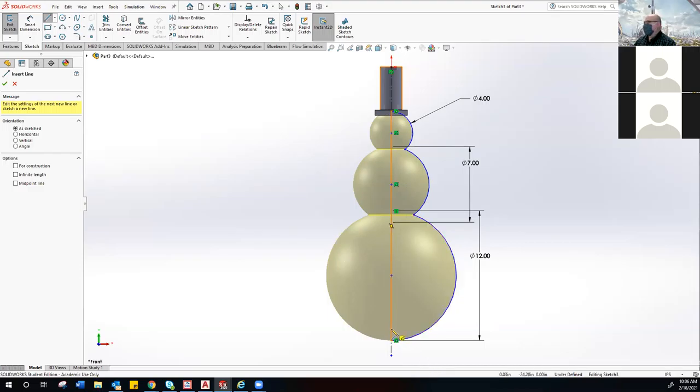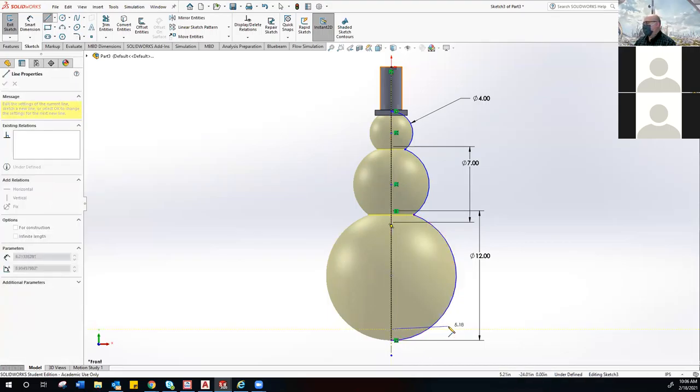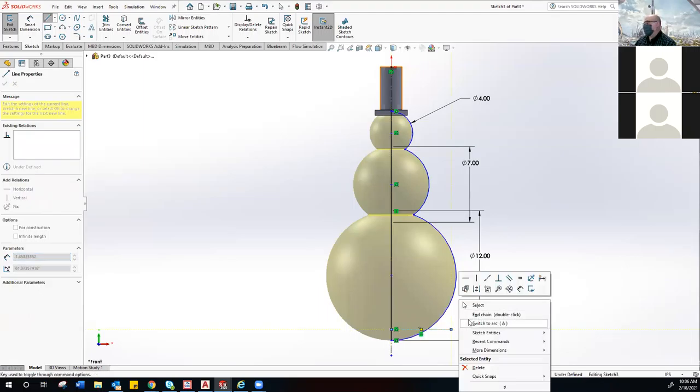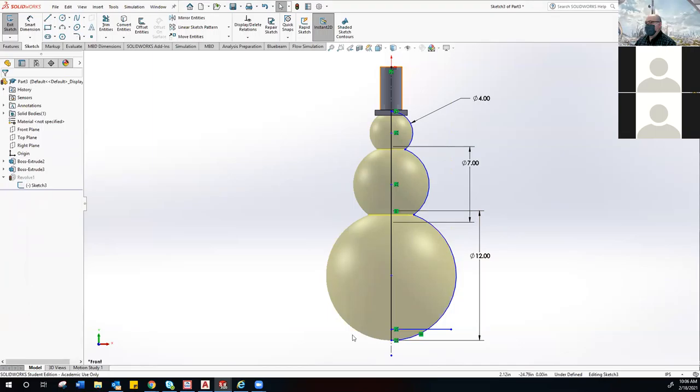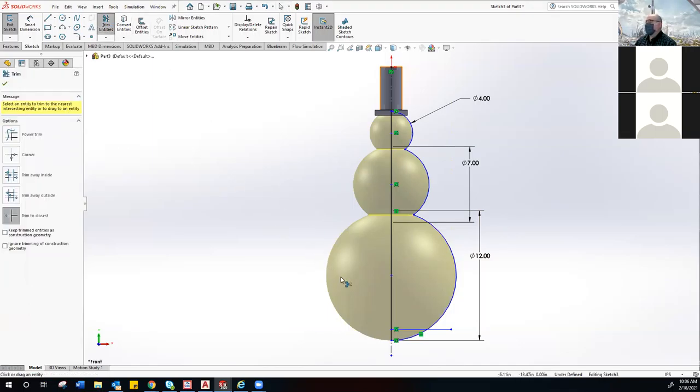Okay, so I'm just going to grab this line and drag a line across. You choose where you want to flatten that out. Your choice. Then use the trim tool.